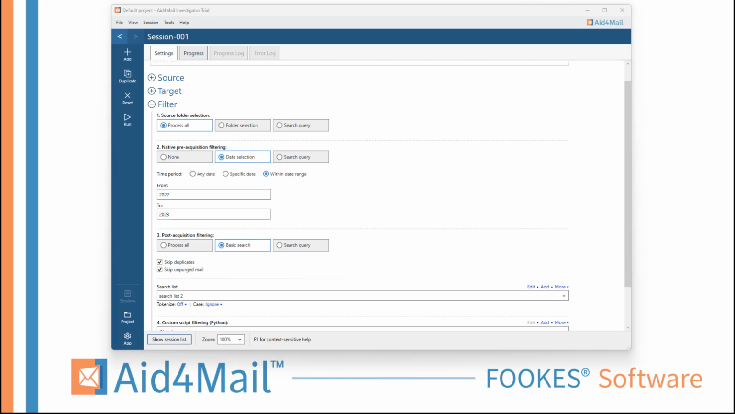Those are some of the basic filtering features available to you in the Aid4Mail Converter, Investigator, and Enterprise licenses. Again, whenever you're using Aid4Mail, always use F1 to open up the user guide. We've documented everything inside the user guide, and you can do your searches inside there to find the information you need.